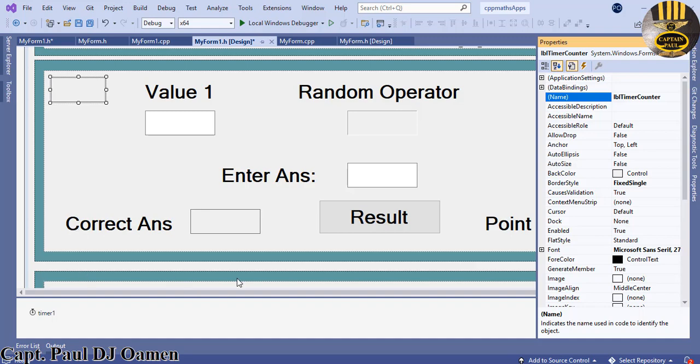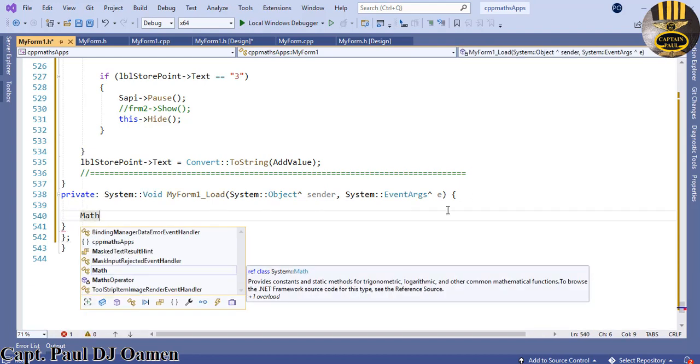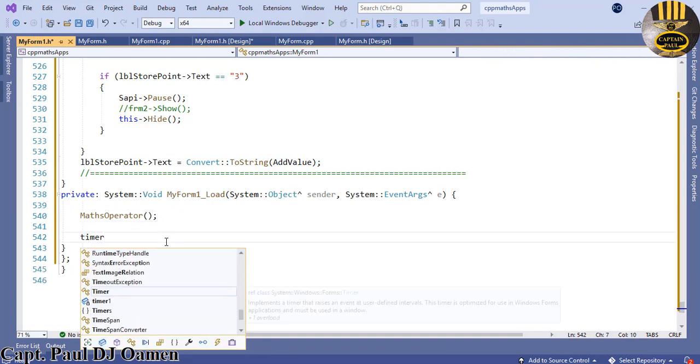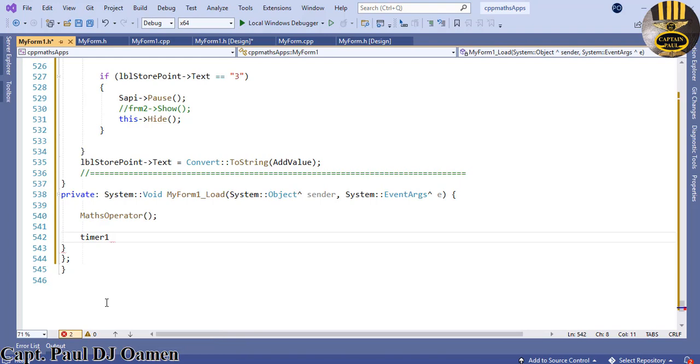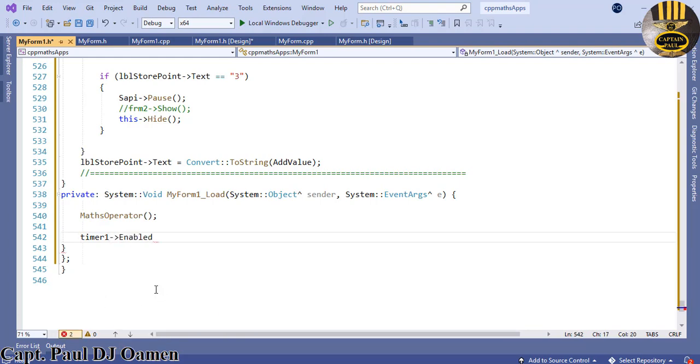And now I will double click on the form, right inside my form load. And I want to call my function. I have the same name for the function. If you want to change it, you can change it. So alright, that is my function called. And now the timer, let's get it enabled. Timer1 dash enabled, and that will be equals true.